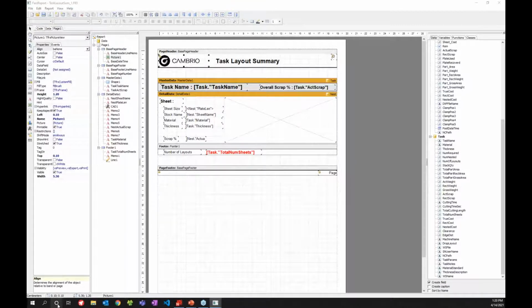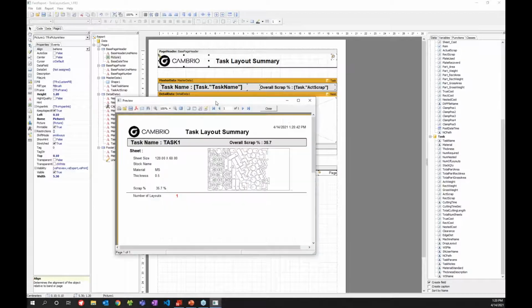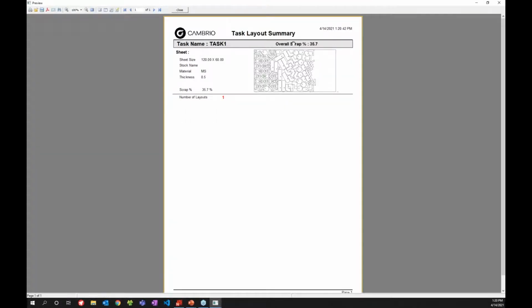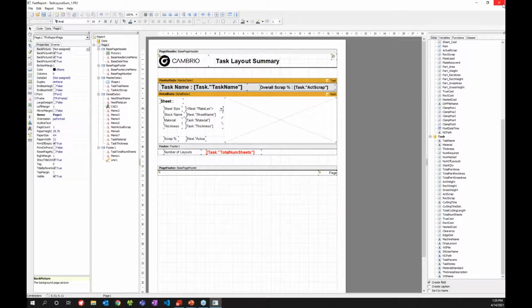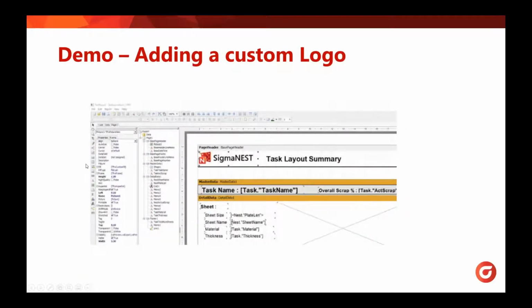And let's go ahead and preview, and we'll see the new report here. There we go, new logo and everything, looks great. So all I need to do from here is save this and start using this report. I'm going to go ahead and not save it, go back here.